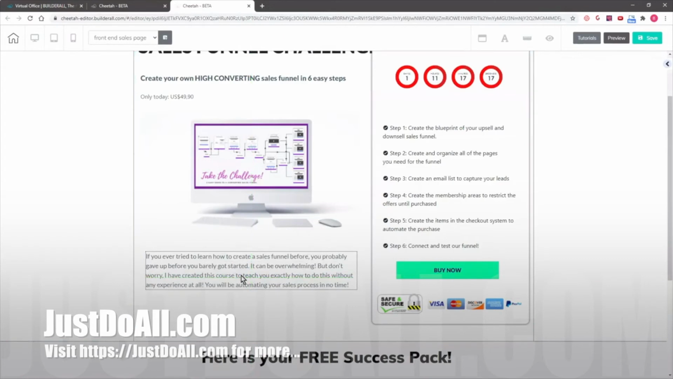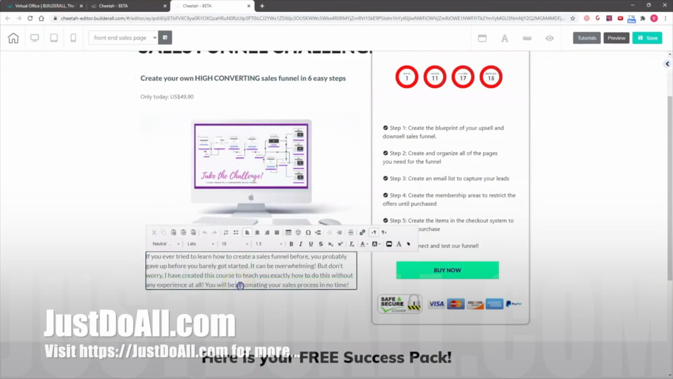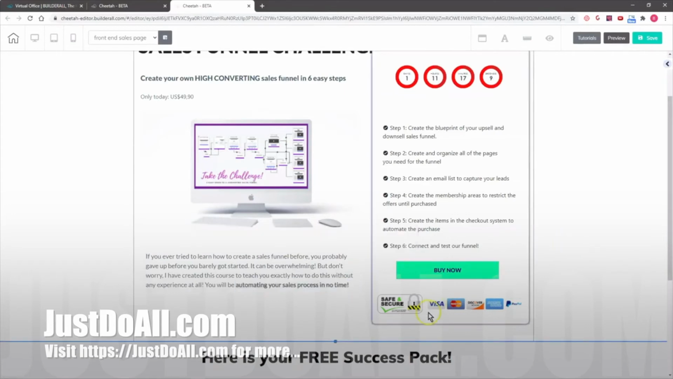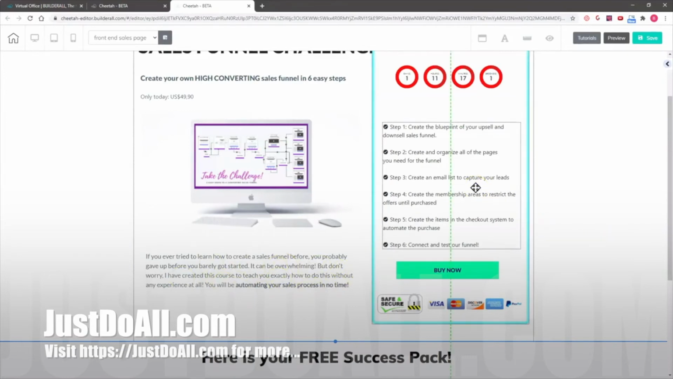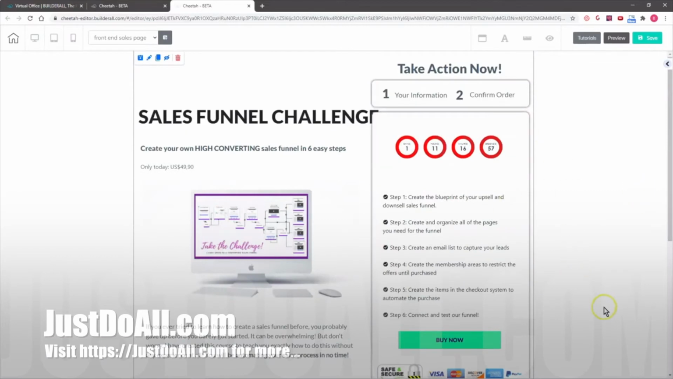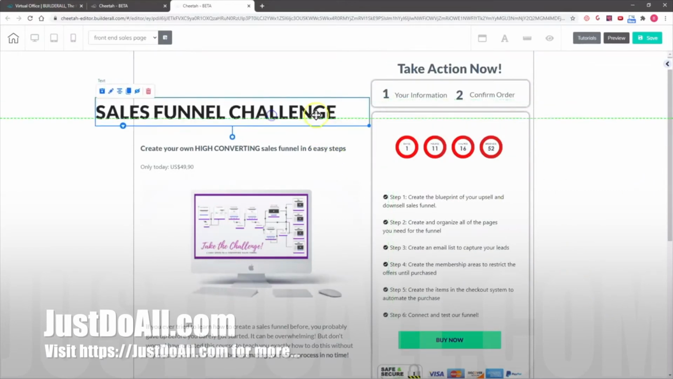Maybe we want to double click in this box and give some bold text for words that you want to stand out. So now when they look at this, they automatically see automating your sales process in no time. So that's another benefit. We'll just move these things around. We can customize all of this, but you get the point here. We're just designing this funnel from the template, which makes it really easy.